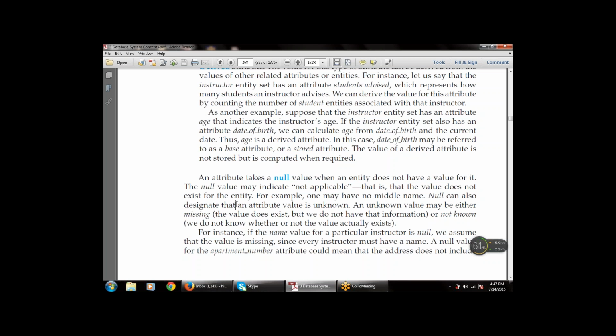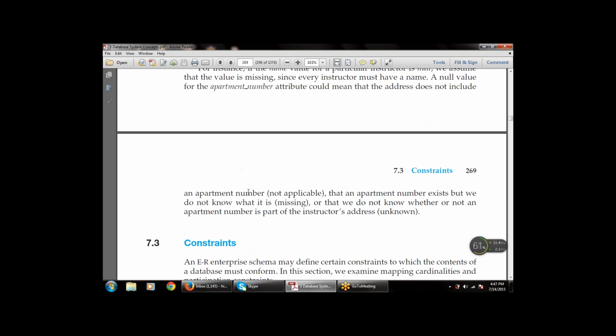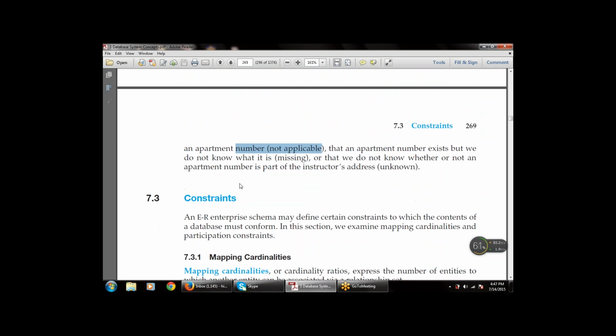For example, if the name value for a particular instructor is null, we assume that the value is missing since every instructor must have a name. A null value for the apartment number attribute could mean that the address does not include apartment numbers. Now next is the constraints.